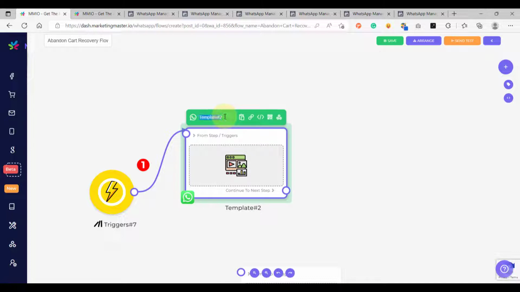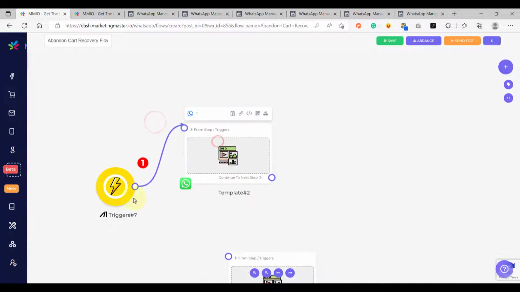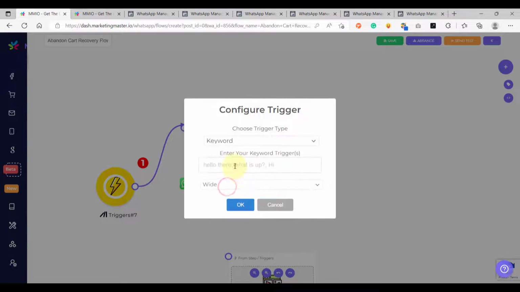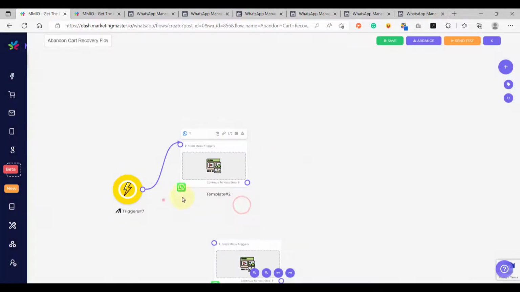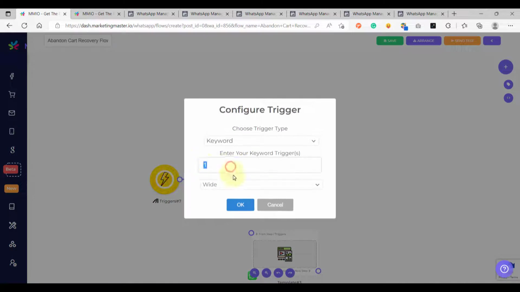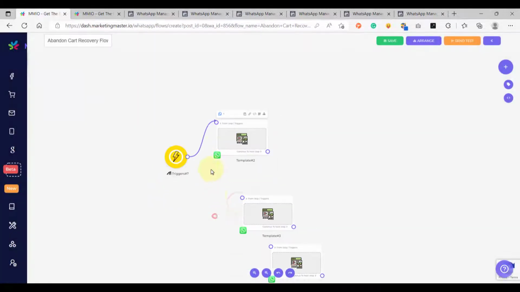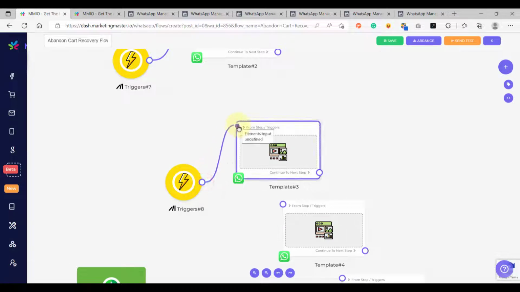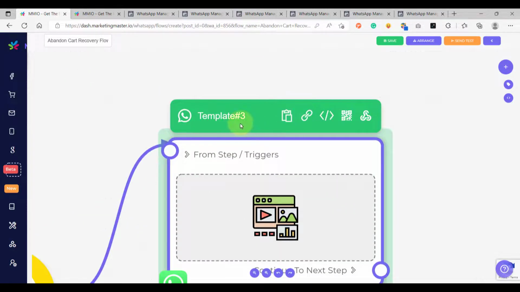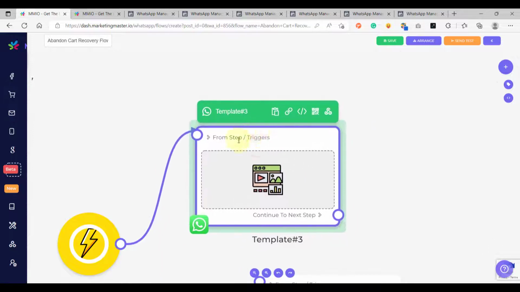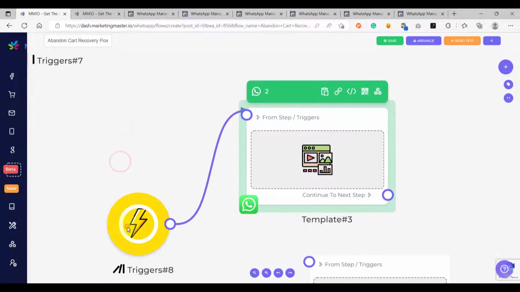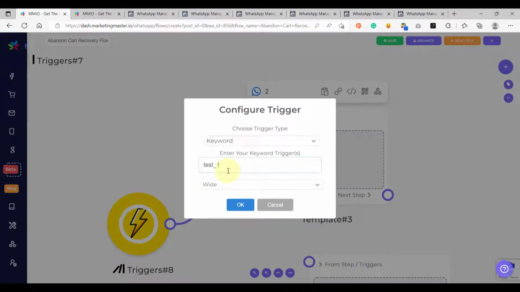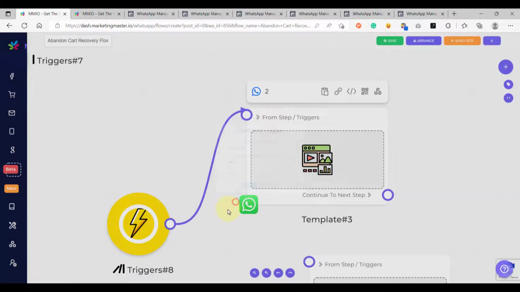So let's name this as message 1, and then let's configure our trigger, use keyword, and enter 1 here. Okay, so you can use other keywords. Let's say test 1. So that is my keyword for this. And let's clone this and connect this to our message number 2 to transform this message into a postback, meaning we can reference this message for our chat sequence. Okay, so this is my message 2.